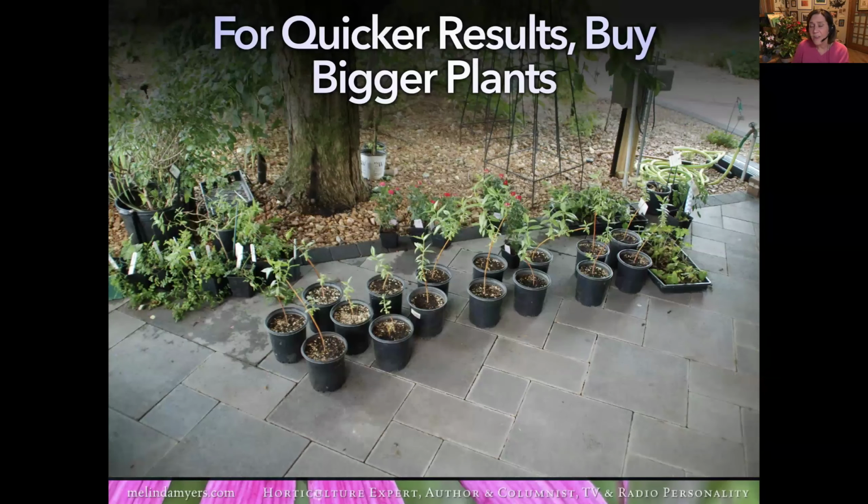For quicker results, we all want instant results, right? And so when you buy a small transplant, it's going to take a while for it to get its roots established, which is what we want, and then reach maturity and start flowering. So it just takes a little more patience. Starting with bigger plants, you get quicker results.